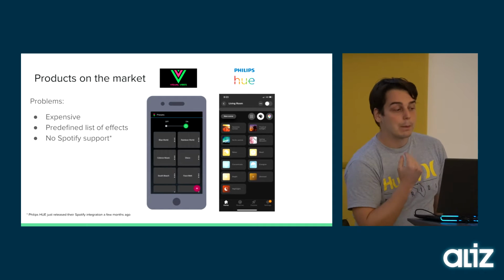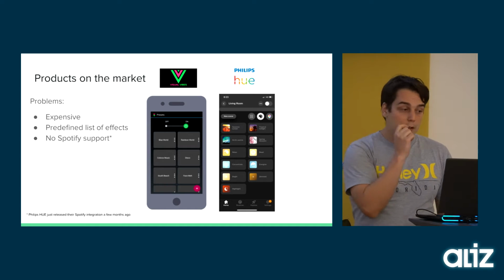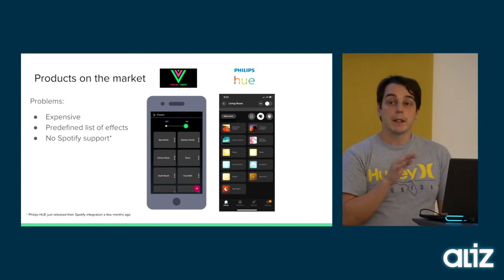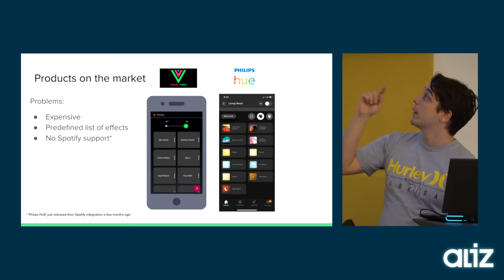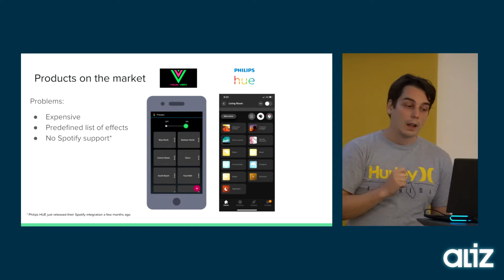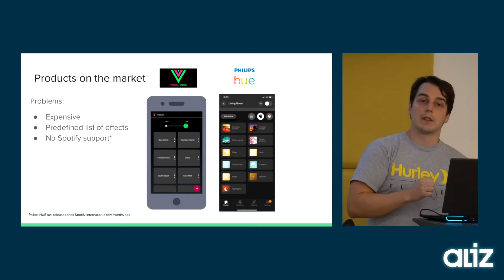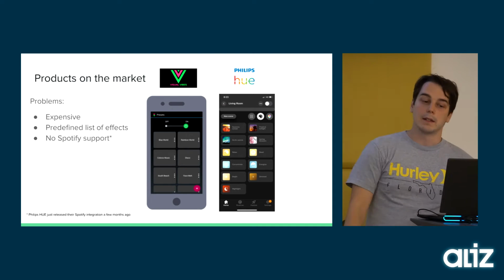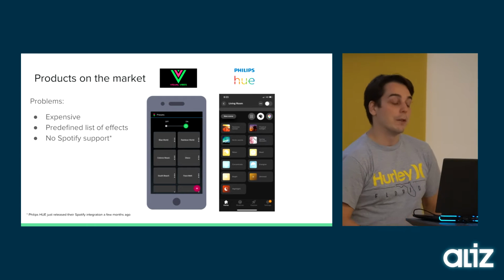First of all, I'd like to talk about the motivation of this project. There are some pretty successful products on the market, like the Philips Hue and the Visual Vibes, you might have heard of them. These are good products to light up your rooms with LEDs, and I really like LEDs, so I wanted to light up my room.